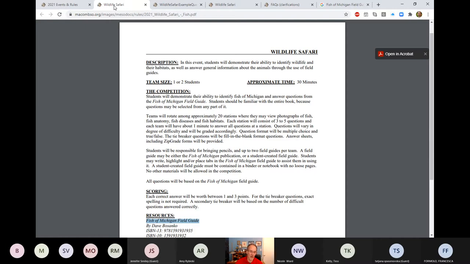My advice to you is, read the rules now, start working with your students. Every so often, like once a month, you ought to be going back and looking at the rules just to remind yourself of what they say. So the Wildlife Safari is an event where the topic rotates every year. This particular year, we're studying fish. And there's a field guide, which is a primary source of information that you'll be able to use for the content, the material that your students will be learning about.